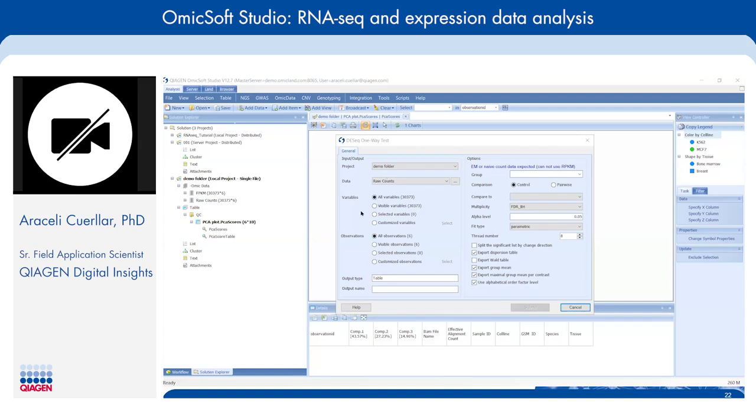Again, under variables, you can select what particular genes you want to focus on. Under observations, you can select what particular samples you want to work with. And then here under the options section, you can specify how you want to generate those comparisons. Now in this case, under grouping, we're going to be grouping by cell line. And then because we don't really have a true control in terms of the comparison, we're going to do a pairwise comparison.